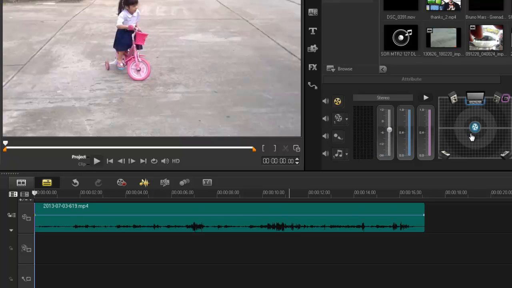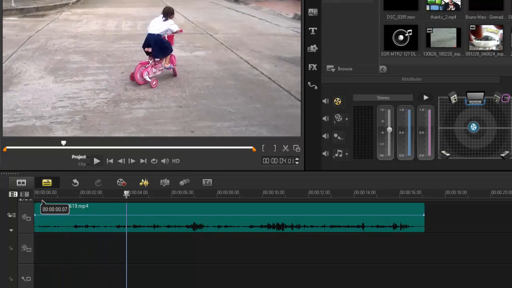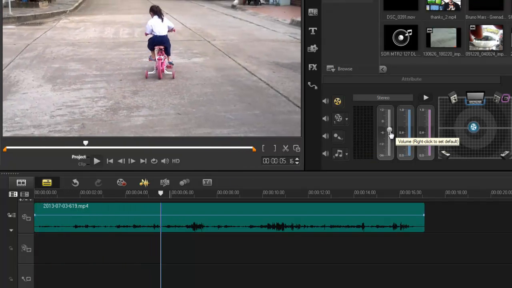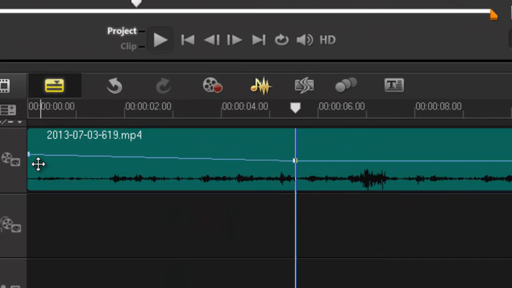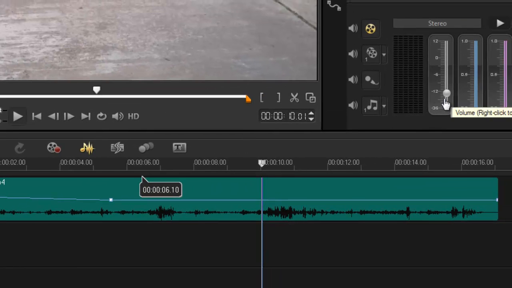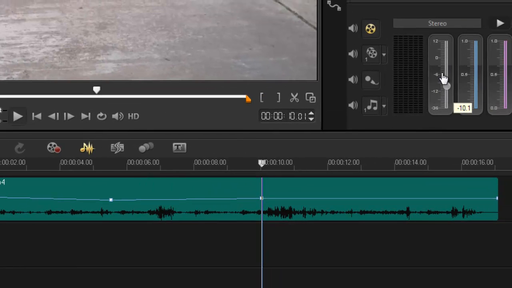I can also move from left speaker to the right speaker, and I'll show you how that works in just a second. If I move my CTI or my scrubber anywhere along the timeline and then make an adjustment, it will automatically add a note or a keyframe. So it shows you it goes from high volume down to low, and then if I move my scrubber, I can do the same thing anywhere along the timeline.